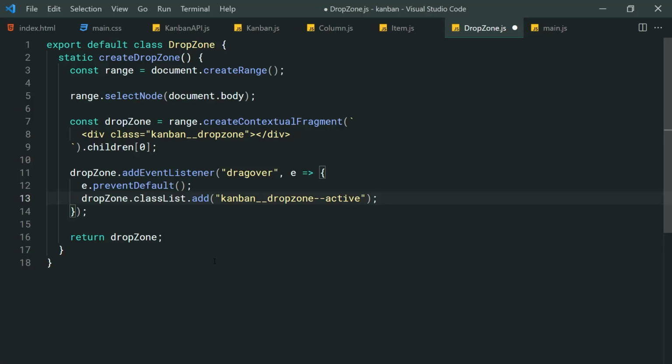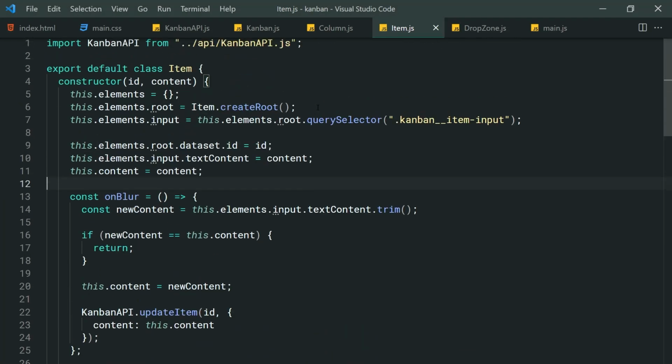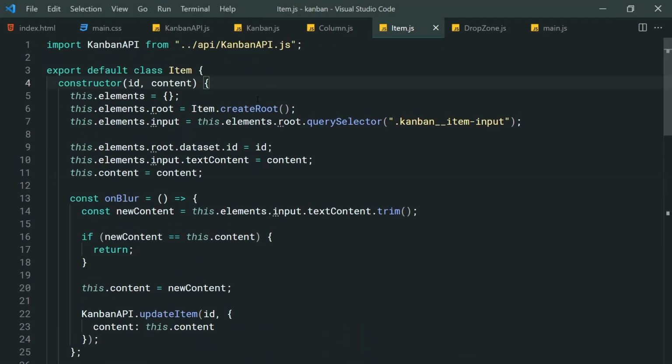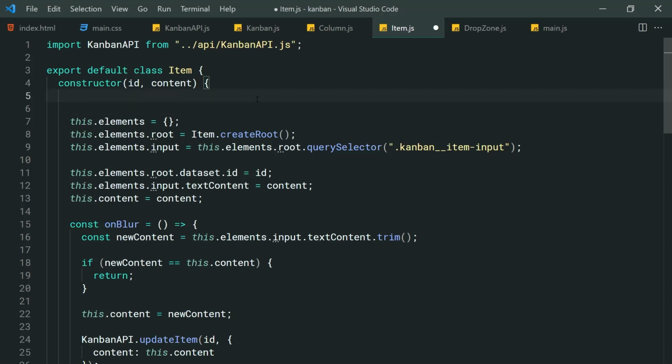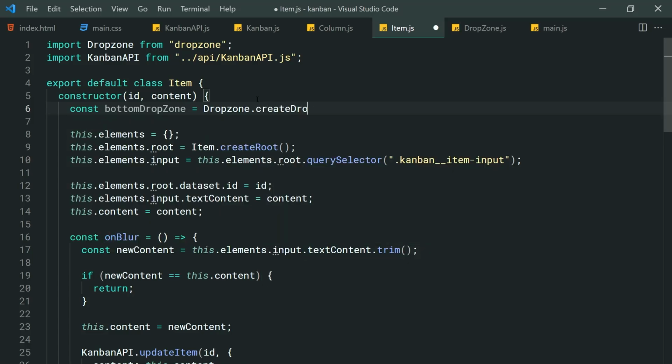So now this drop zone class has been created. We now need to add a drop zone underneath every single item. So going inside the item class, let's create a new constant in the constructor called bottomDropZone, the bottom of the item. We can say DropZone.createDropZone, just like this.